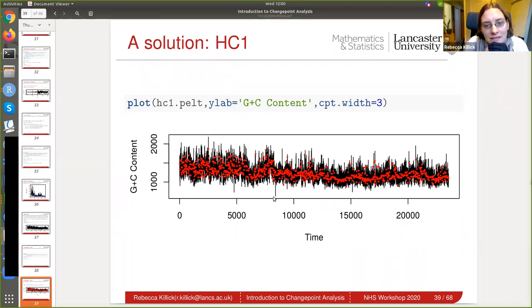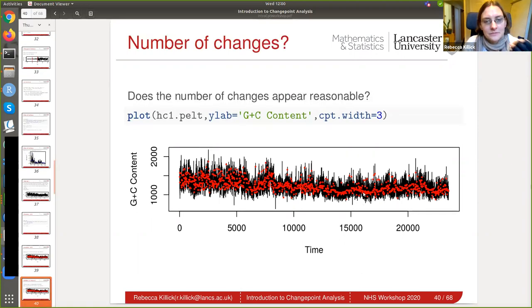So here, I'm looking at this and I'm going, well, how do I know that this number versus the 129 or the 44 or the 86, how do we know which one's best? Okay. And so that's kind of looking at it here. So does this number of change points appear reasonable? And it's really, really difficult to know without any contextual information going on.